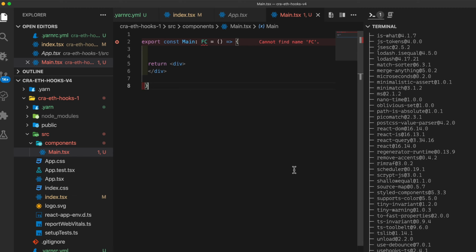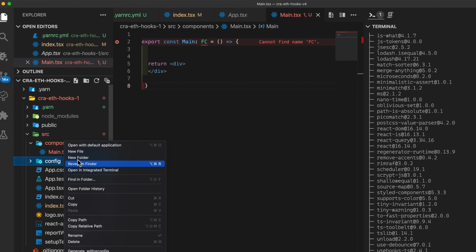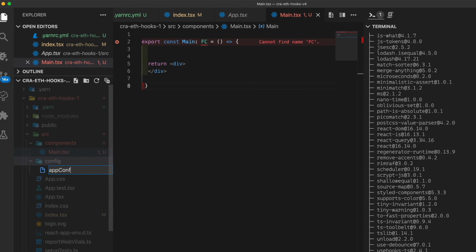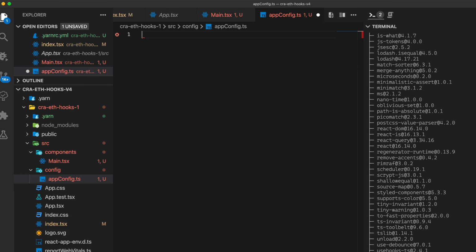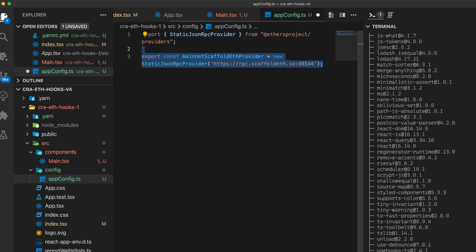To connect to the mainnet Ethereum network, you're going to have a RPC connection. We're going to use the RPC connection kindly provided by Austin Griffith and scaffold-eth. What we're going to do now is create a configuration folder, and we'll create a file called app-config. And we want to import static JSON RPC provider from Ethers, which provides you a static connection to the Ethereum network. We're going to use the mainnet scaffold-eth provider from the scaffold-eth RPC. Now we have this variable that we have access to in our application.